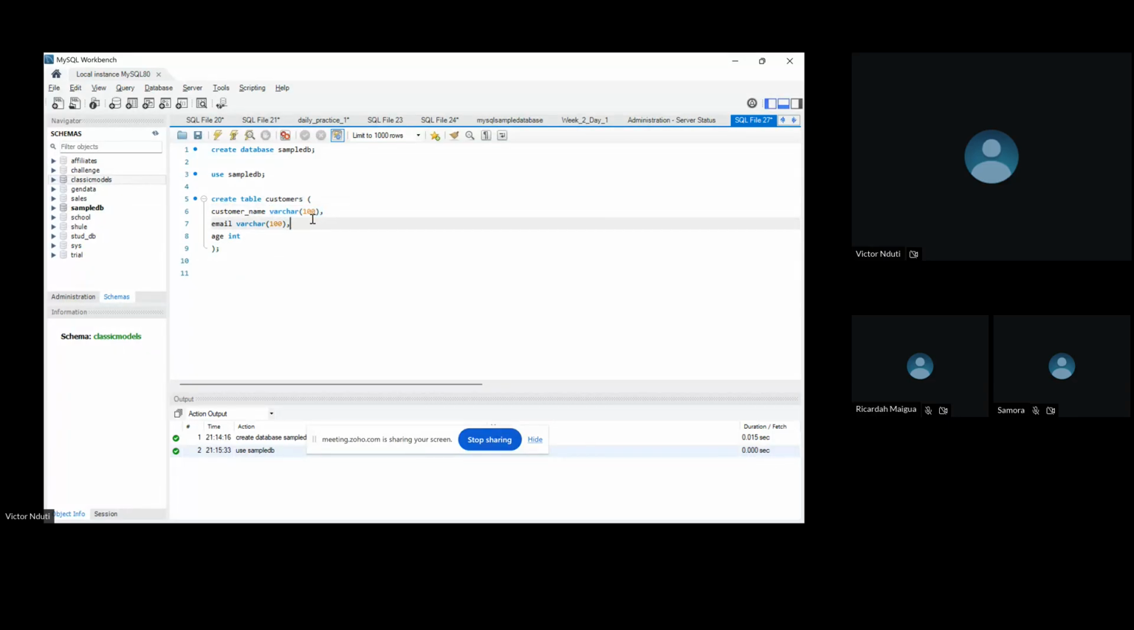So we have our table called customers with the customer name, and the data type is variable character, or varchar. When I say 100 characters, we cannot go beyond that. I'm putting a number here because I'm anticipating there is no customer name that will go beyond 100 characters. And then the email, varchar as well, 100 characters, and then the age is there as well.